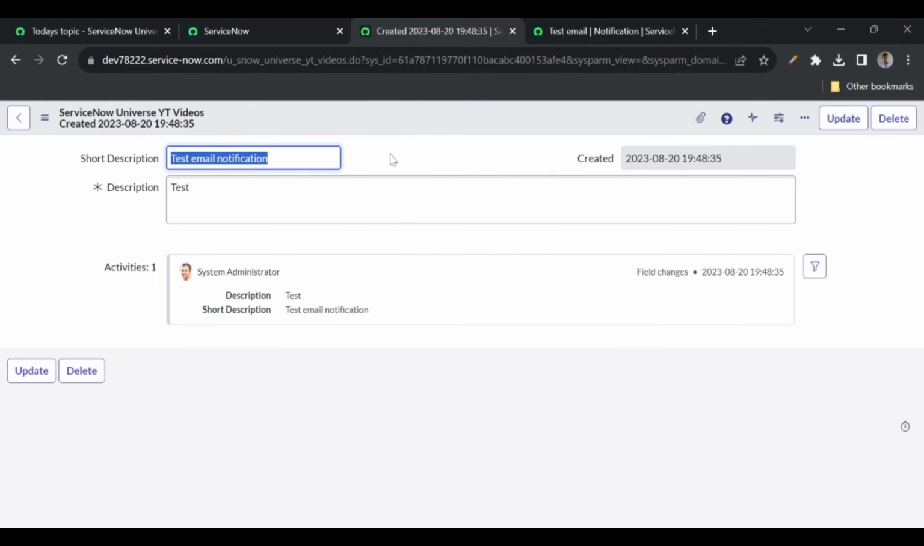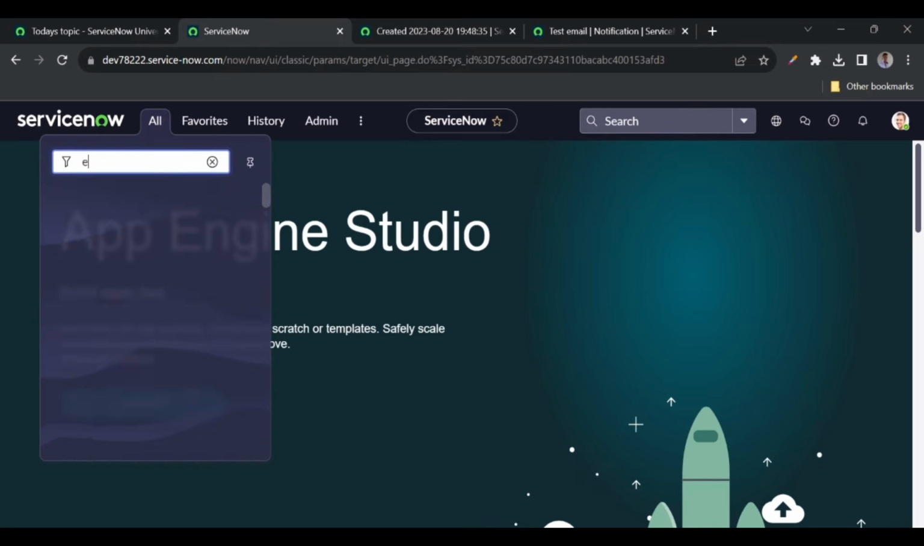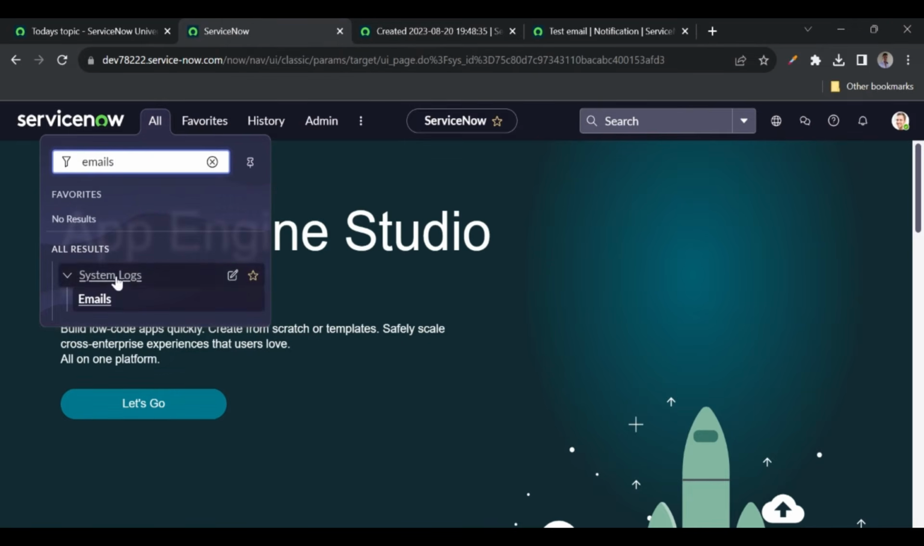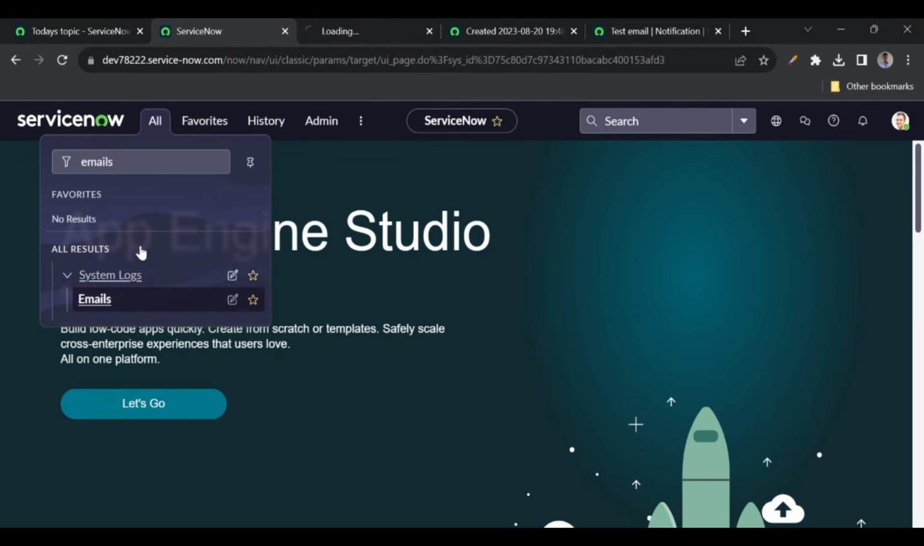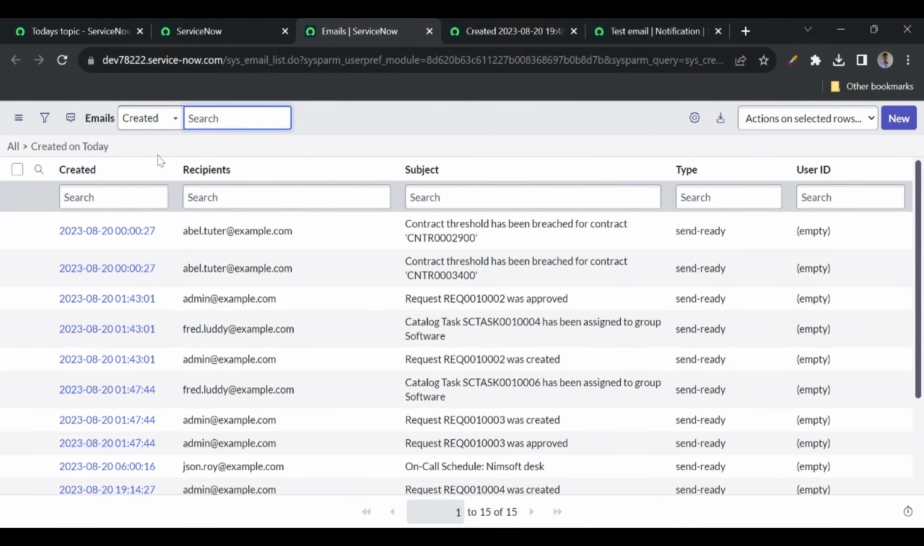Now the record is inserted. Let me go here and type emails. Emails under system logs is there because in the PDI, the dev environment, we don't need to enable the emails, otherwise the test emails will be triggered to the actual person. So the email sending is not triggered here, but we can check that in this emails table. If I open this, I can see all the emails which are triggered, and the type of them as well. I'll sort it by Z to A.